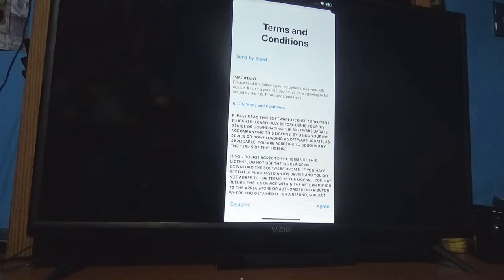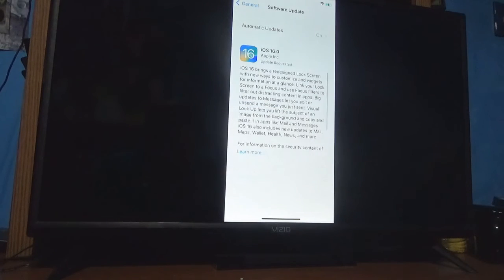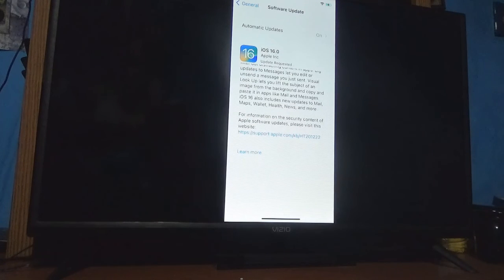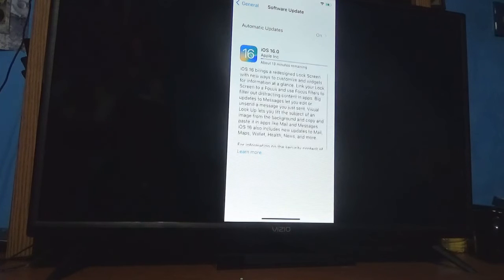All right, so I am back, and as you can see, if we go to about, the phone has been updated to iOS 15.7. Now we are going to upgrade it to, even though there are updates for like patches for the operating system, iOS 16 is a brand new operating system. So I'm going to push iOS 16. We're going to download it.